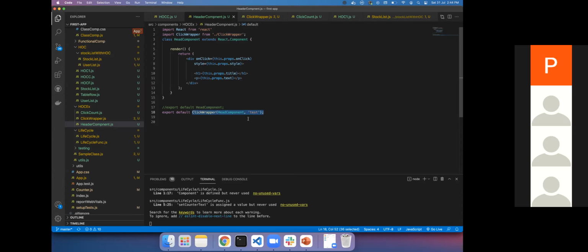But at the end, it receives an input. That's what I showed. Connect is from React Redux, and that itself is a function that returns another function that receives your wrapped component. That is your header component. So that's all about your HOCs.